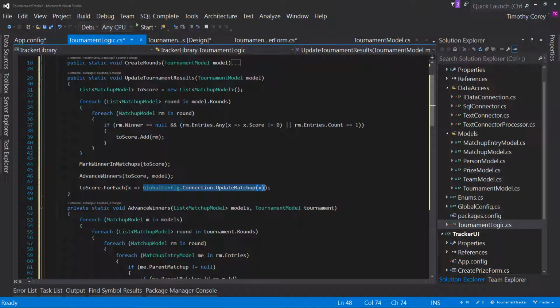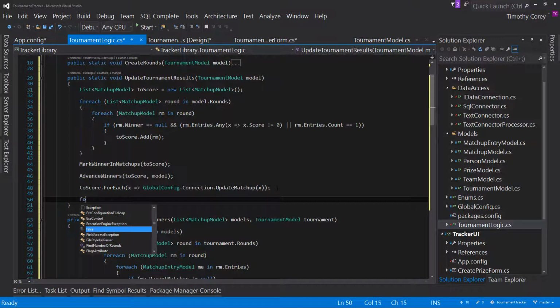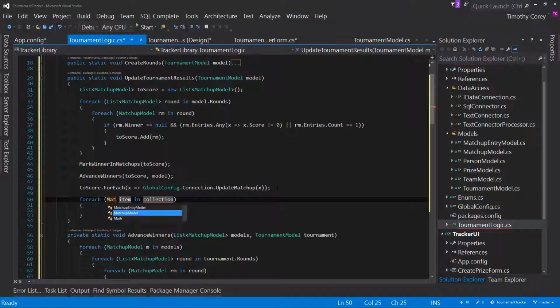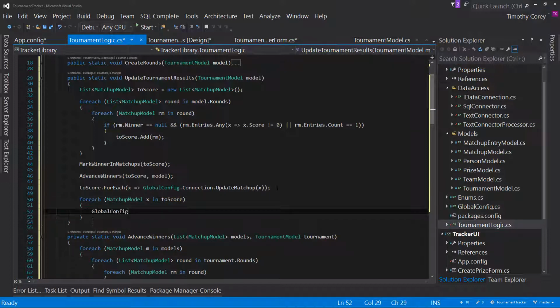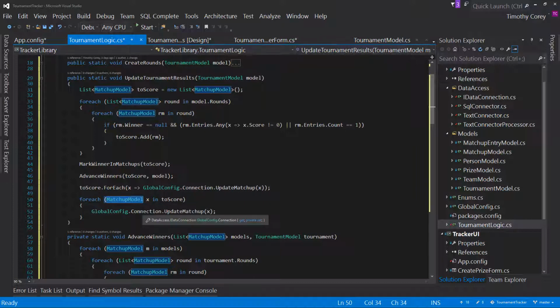So that line is functionally equivalent to saying for each matchup model X in toScore, globalconfig.connection.update model X. This one right here is the same as this one right there. This one just takes out all this stuff that it really doesn't need to have. It knows it's doing a for each, therefore it says, I can do a var here. I don't care about the type because I can figure that out. So I don't need that.